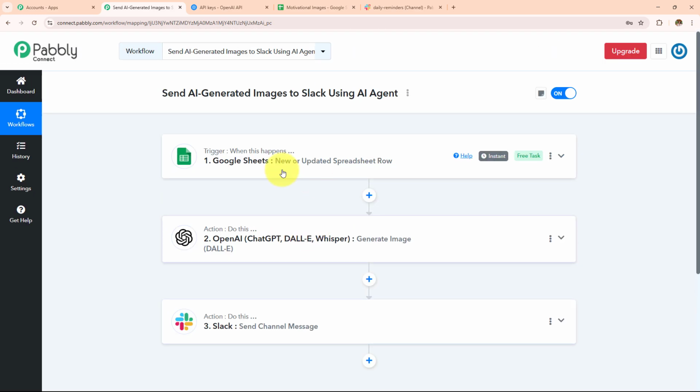Now to summarize, we took Google Sheets as a trigger application where we made a connection with Pabbly Connect. We entered the image type or the motivational quote and then generated that image and then posted that to my Slack channel. So here we have successfully created automation between Google Sheets, OpenAI and Slack with the help of Pabbly Connect. I hope you liked this video.